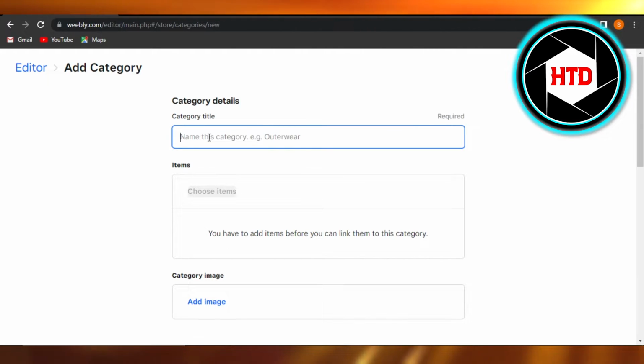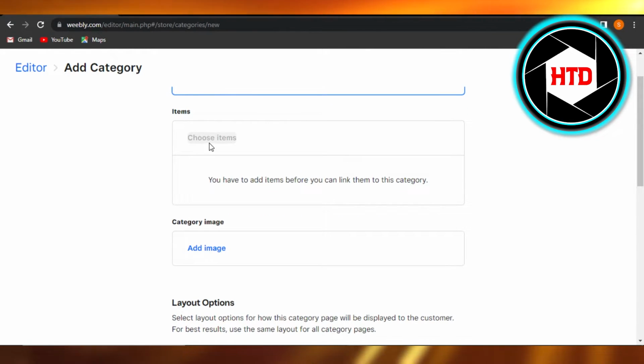You just have to give your category a name. So I'm going to call it new arrival. There you go, new arrivals. And now we can choose different items from our store. So it will allow you to choose items. Unfortunately, I am not creating a store on Weebly, so I cannot choose, but you just click on choose item and it will open up all of your products right here.